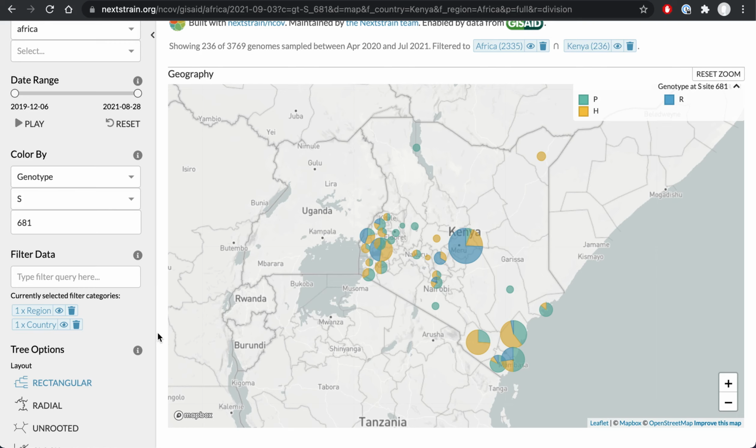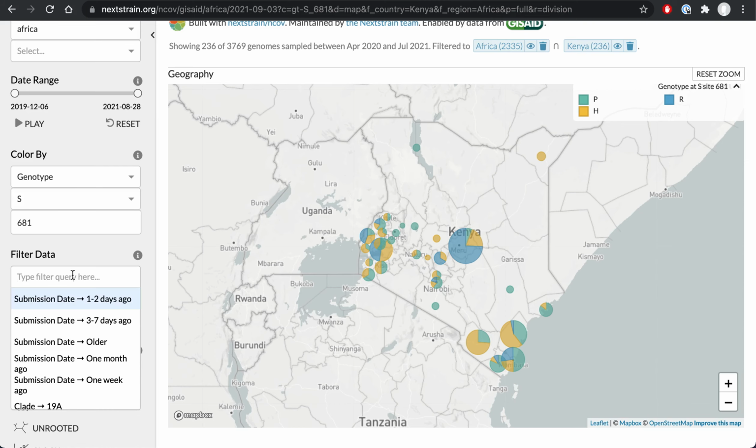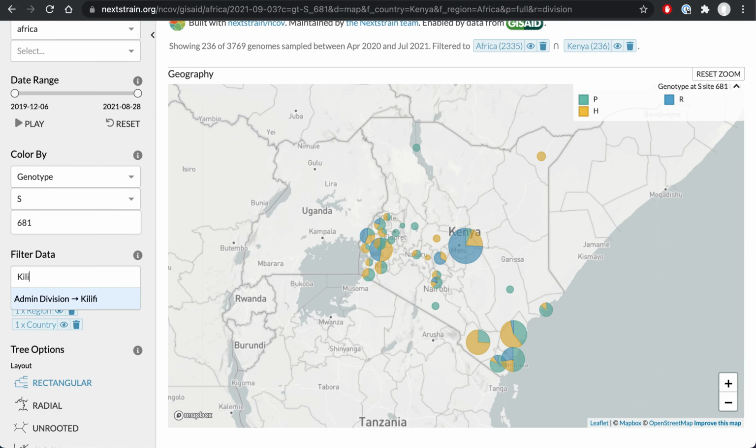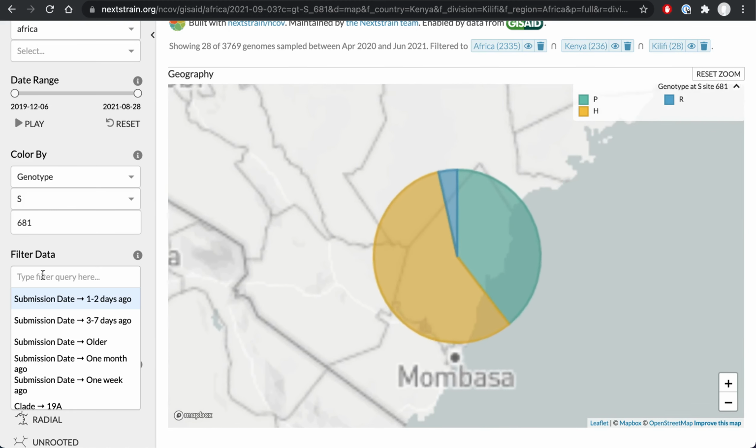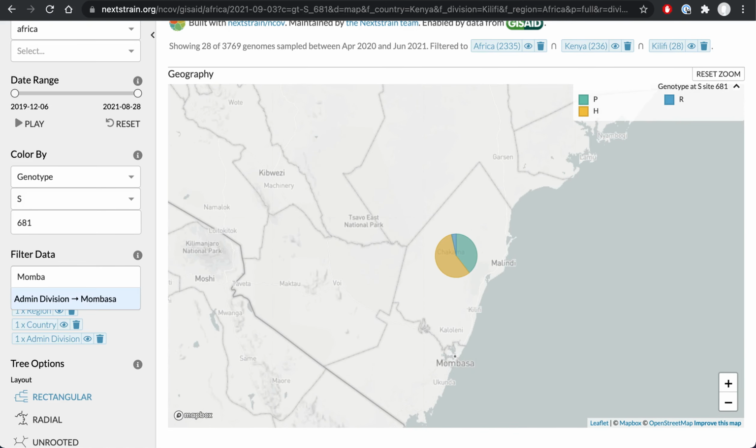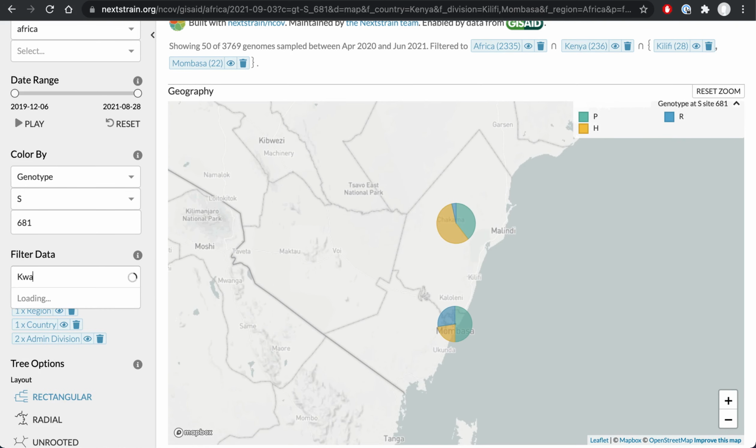Now that we know how to animate the emergence of different genotypes through time and space, we may want to look at the spread of these genotypes in specific regions that have neighboring countries or neighboring divisions. For example, we may want to focus on the southeastern coast of Kenya. To do this, we can filter our data to inspect those regions, such as Kilifi, Mombasa, and Kwale.